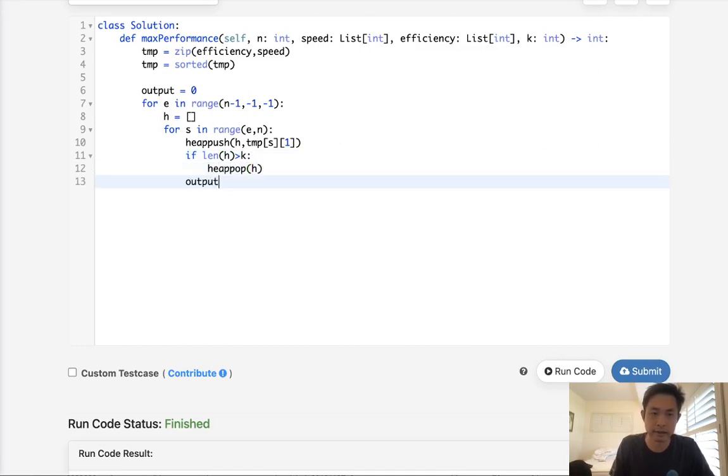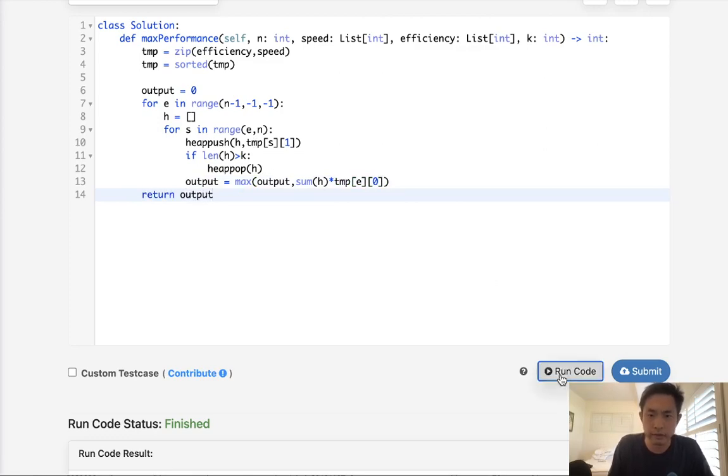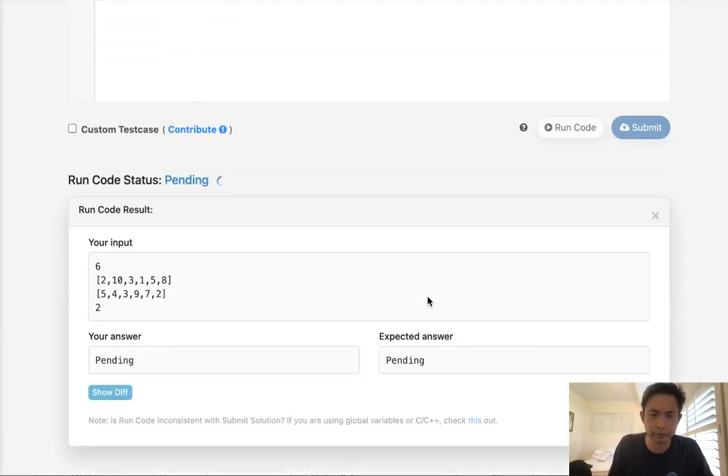And finally, let's calculate our max output, which is going to be the sum of the heap multiplied by the efficiency. The efficiency will always be the same, so this would be temp e 0. Finally, return the output. And let's see if this works.